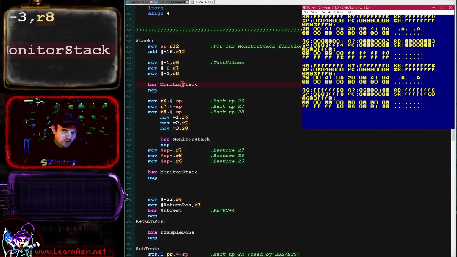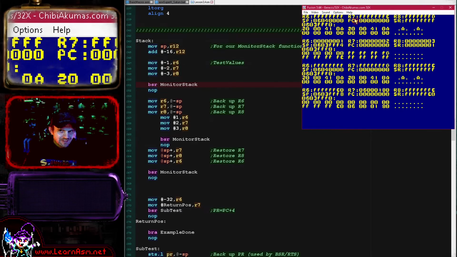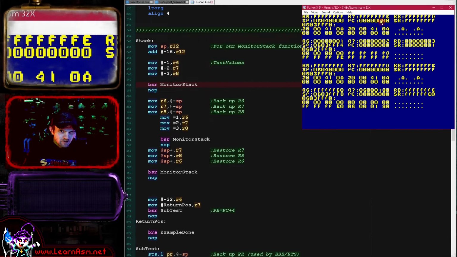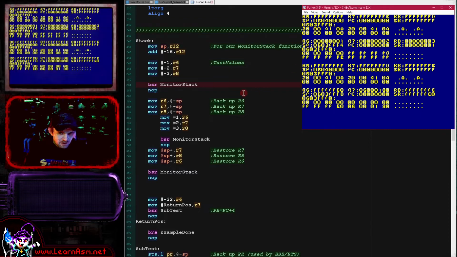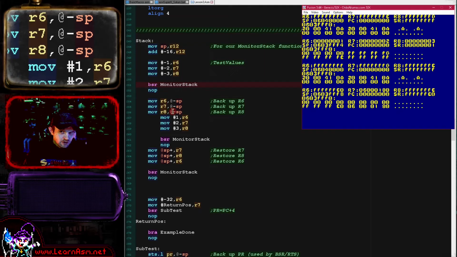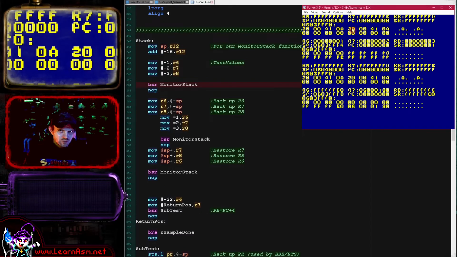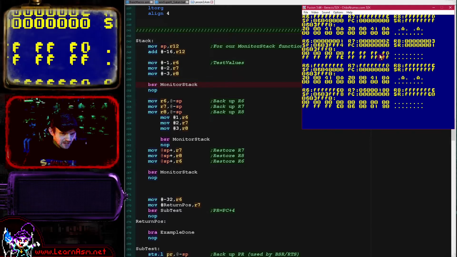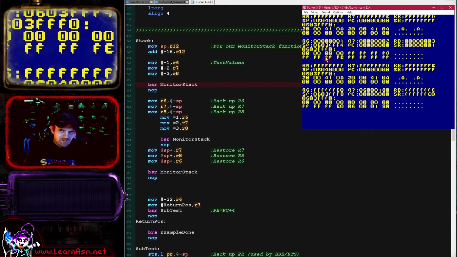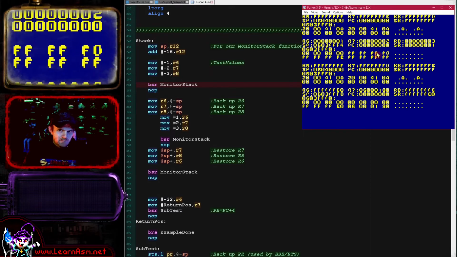Now we've loaded the values -1, 2 and 3 here into registers R6, 7 and 8, and then we've run this monitor stack function. Now -1, 2 and 3 basically look like this. You can see these very large values here. These are negative -1, 2 and 3. Now what we're going to do next is move R6 onto the stack, R7 onto the stack and R8 onto the stack here. And so basically this was the original state of the stack here, and then you can see these values here. That quadruple F there is -1, that 6 Fs and then FE there, that's -2, and that's -3 there.